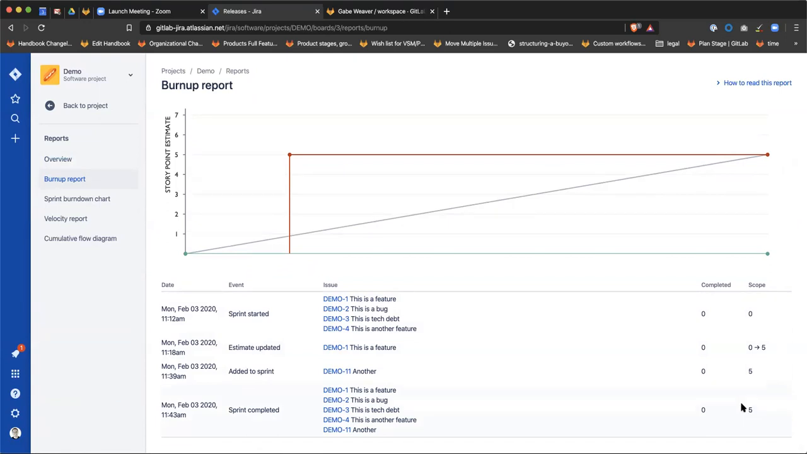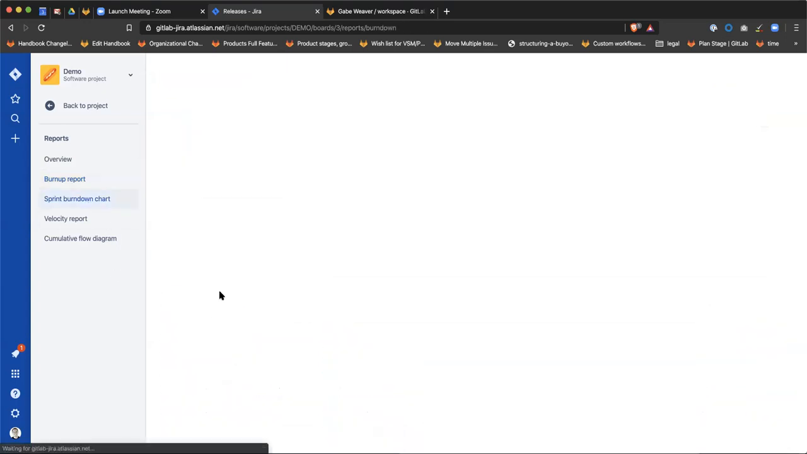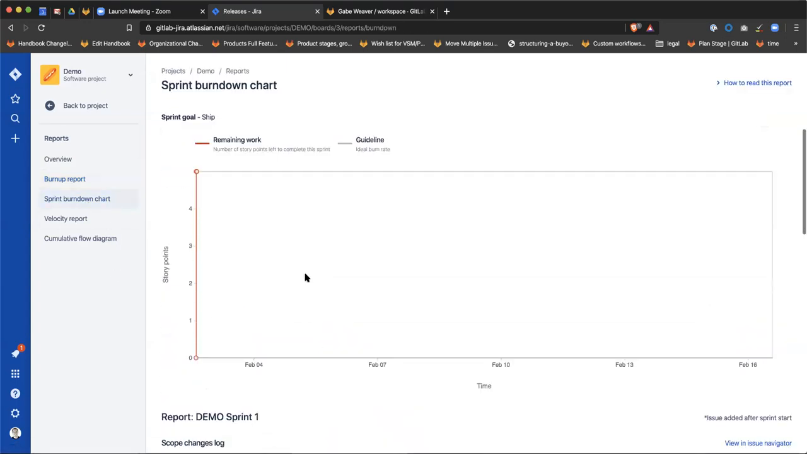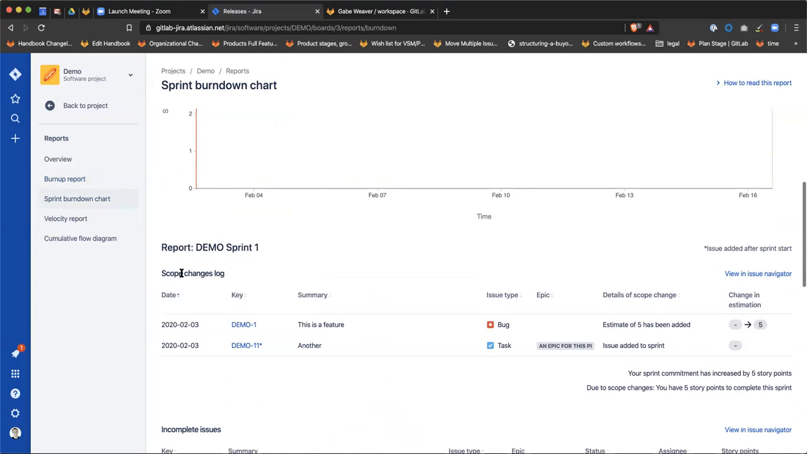Right. It's not bad. I mean, it makes sense. It's a little noisy, but. Well, my question's always been, how do you combine this information with your burn down information into a single view? I don't know what that would look like, but it's something I always wanted to see when I was using Jira back in the day. Yeah, I don't know. You can see your scope change log, which is kind of nice.